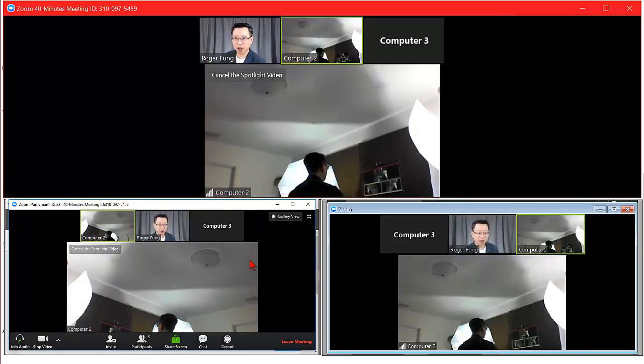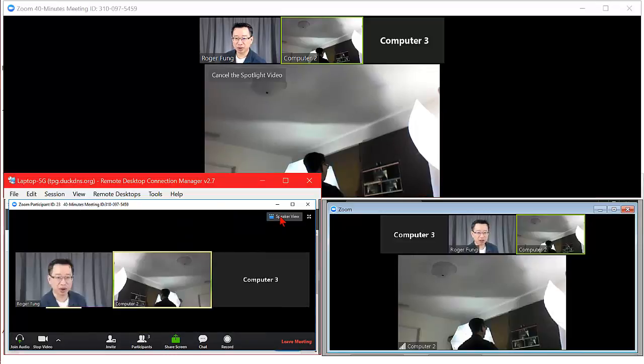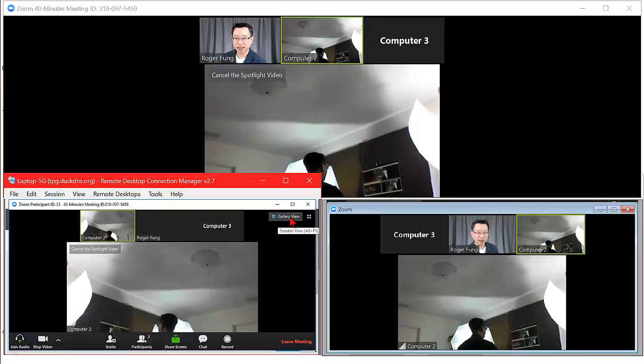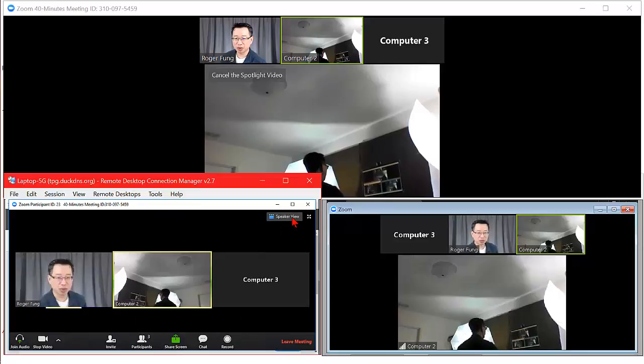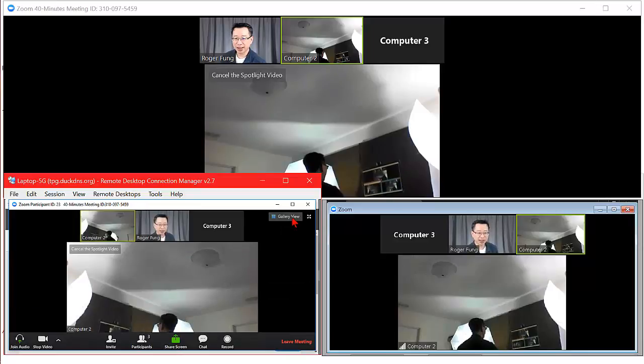For example, come down to computer 2, I can change the gallery view. I'm still seeing all 3, but the spotlighted video will still be in the center. I can change back to the speaker view. I can cancel the spotlight here. But if I don't cancel it, I can still move between speaker view and gallery view.